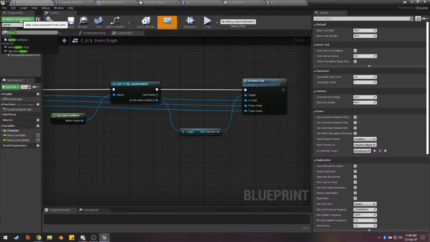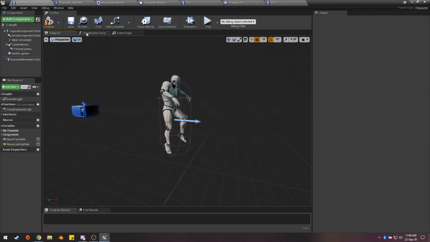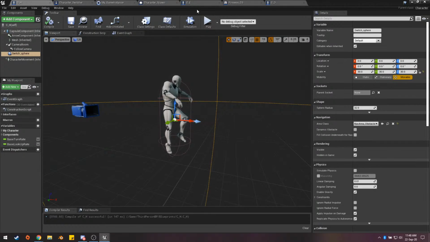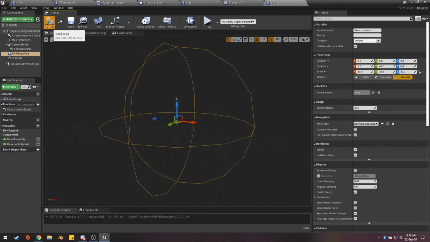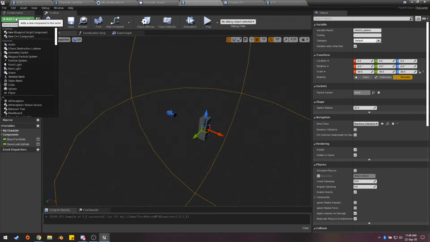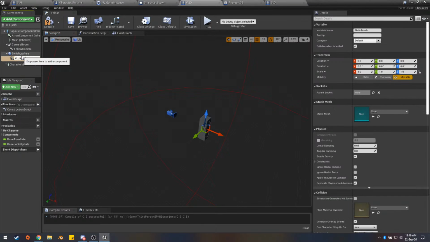The same thing in human. We're going to add a sphere collision, rename it to switch sphere, paste. Compile, save. It's going to be a scale of 30. 30, 30, not 40, 30. Compile, save, compile, save, compile, save, and then we need a static mesh component, in_range.